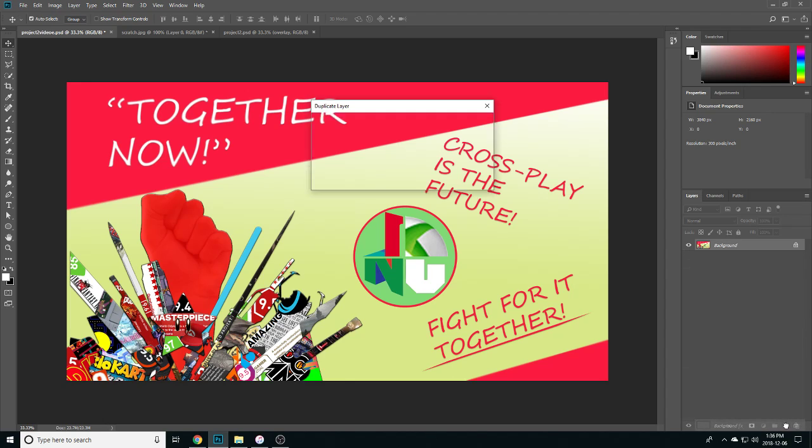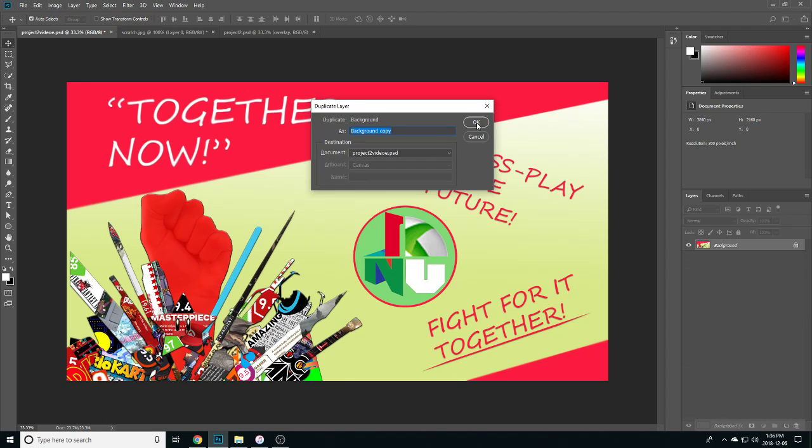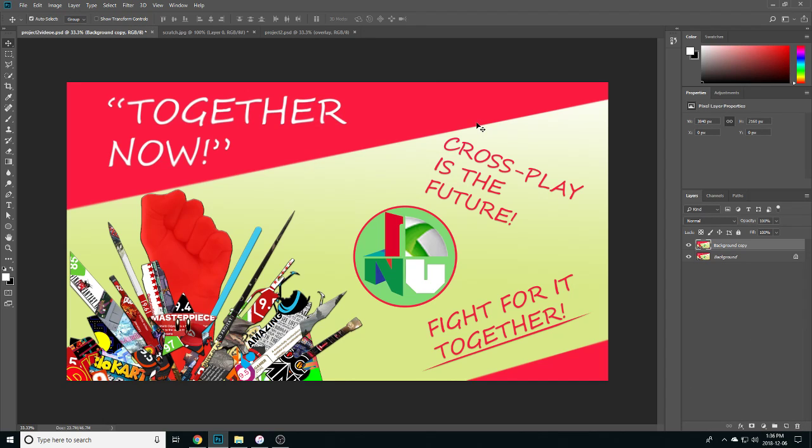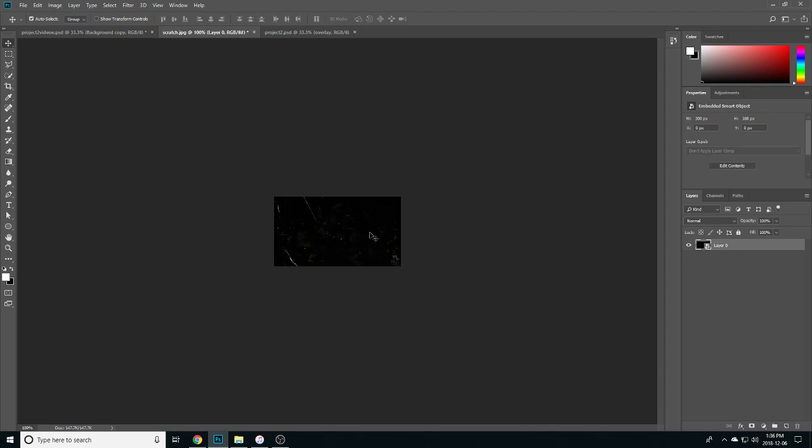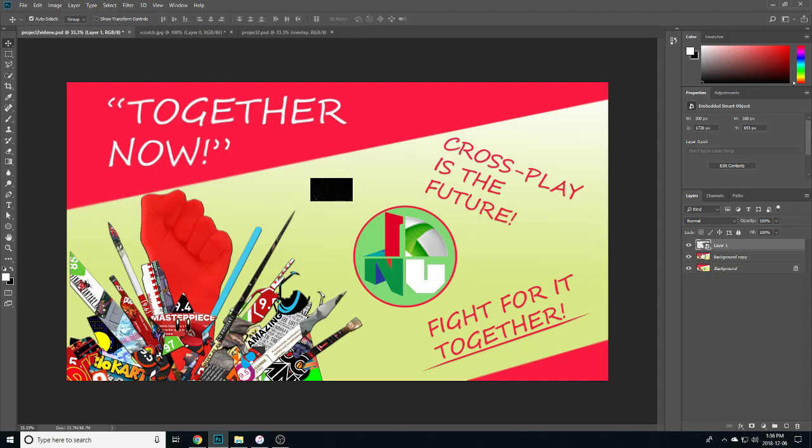So Alt and then drag that down to the new layer. I'm just going to leave it as background copy. And after this, I also brought in this screen scratch texture from Google Images. You can find this on Google Images, Bing, whatnot. I'm going to Alt and copy this over into here. For now, I'm just going to hide it. We don't need that right now. I'm going to come back down to here.